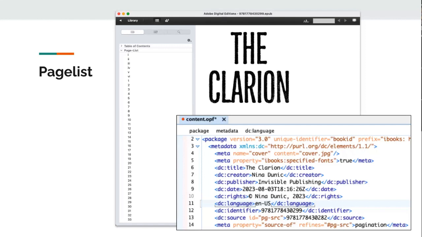Yes, you're right, Bruce. Bruce is asking a question in the chat about meta properties page break source, and you're quite right. This is an older book, and it should be updated.